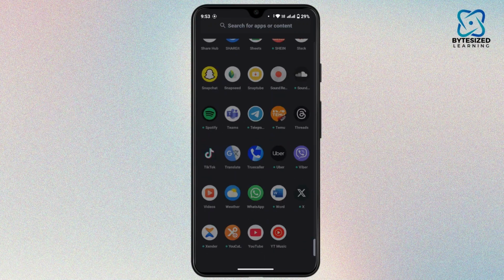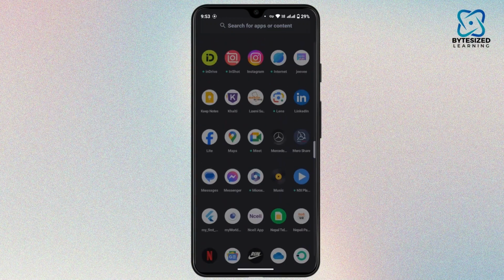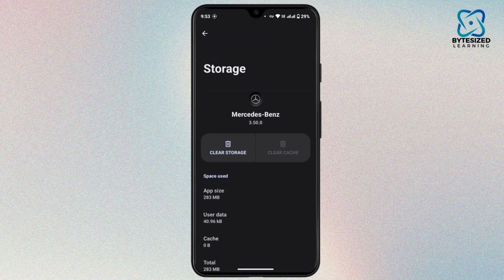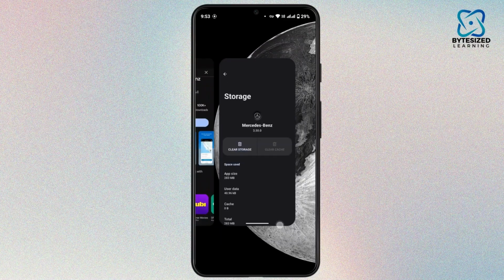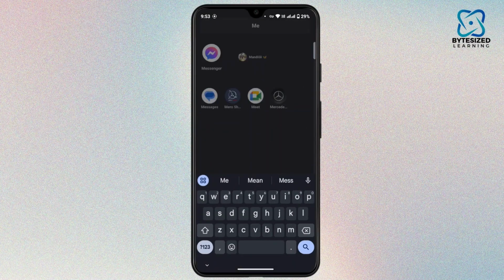If still not, now you have to clear the cache and data. For that, navigate to the application in your mobile device, tap and hold on it. Tap on app info, tap on storage and cache, then tap on clear cache. Now, clearing the cache will remove the glitches and temporary files from the application, which will help you solve your problem. Now you can close this and open up the application, and then check whether the problem is solved or not.